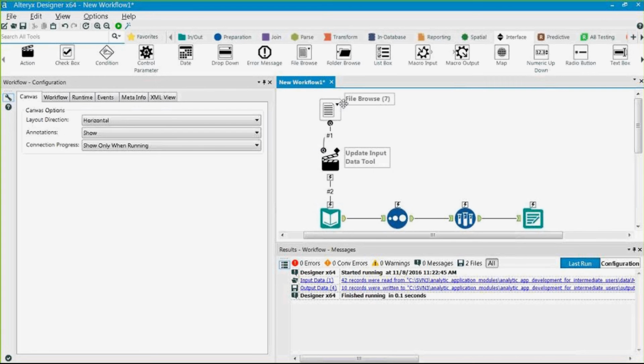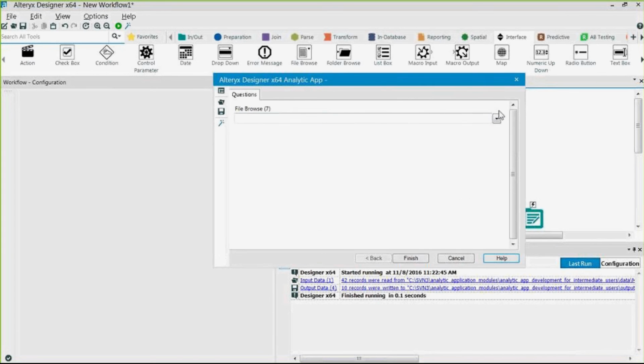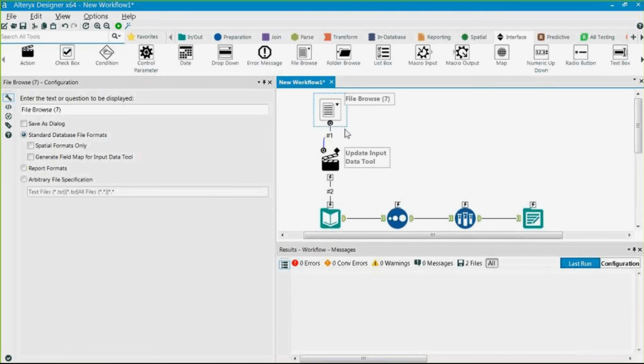Okay. Now if I click on my little wand again, you will see that I've got the same interface, but now I know in the background it's connected to my workflow, which makes me happy. However, this file browse (7) is not really a great way to prompt my users to use the analytical app in a correct application. So what I'm going to do here is go ahead and configure my interface tool to reflect what I want. So I'm going to click out of this and go over to my file browse tool, and choose what I want to display within that analytical app interface. So in this case, I'll say, please select your input file.